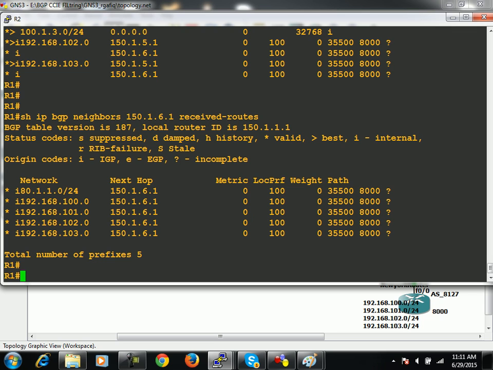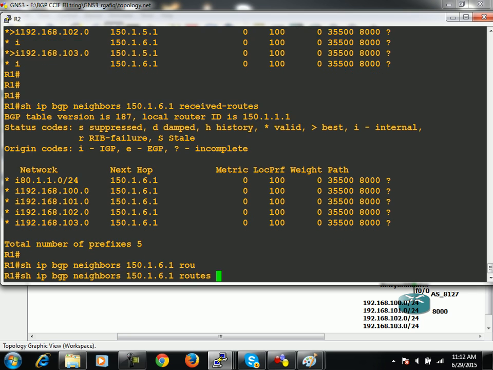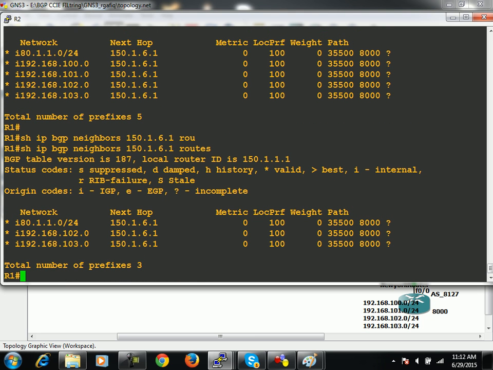Generally in production you will not see this feature enabled. In the case of this last keyword, received-routes, we use it instead of just routes, and it gives us only the filtered routes.